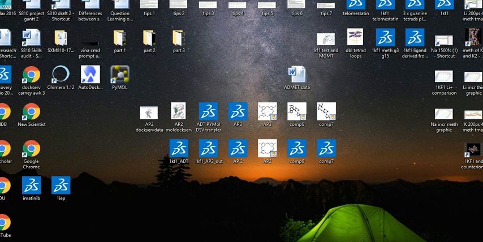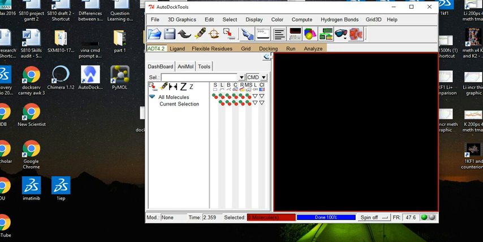So I'm going to do this in real time and unscripted, so I might have to stop talking at some points. I'm going to dock that ligand to that receptor. They're both saved as PDB files, these. It's important.